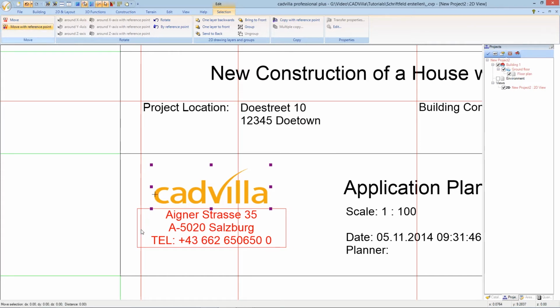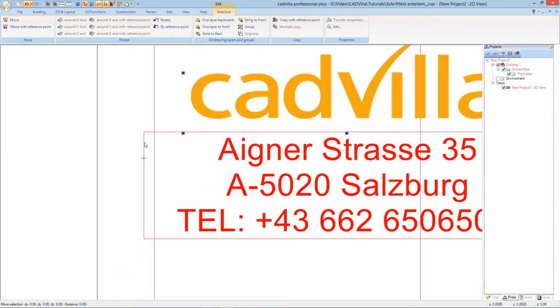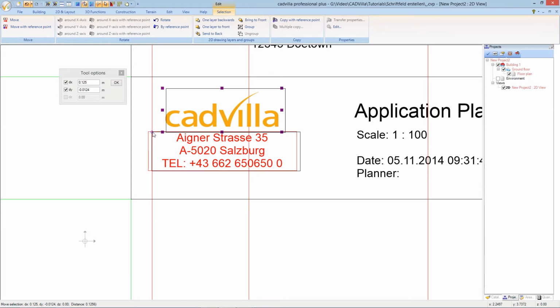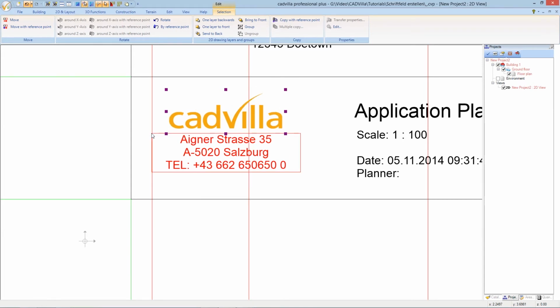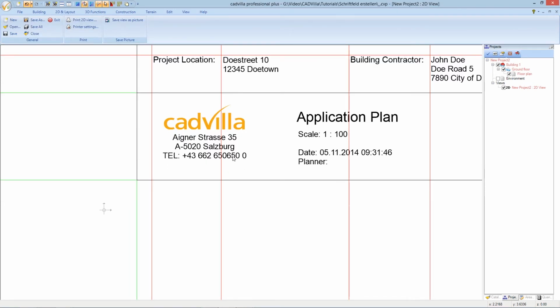We zoom a little bit into the view. This is our reference point, and we move it to this point. We press Escape, and now we enter a guideline to select a correct position for this text.